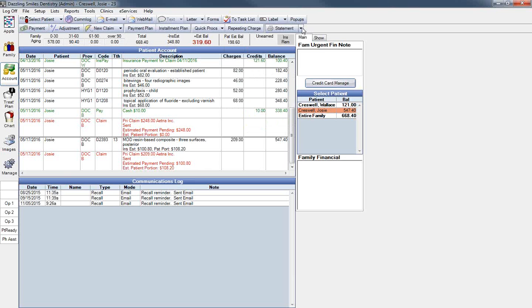What I want to show you is on the statement button, we have a drop-down list. So if you click on the down triangle to the far right, you're going to see you have different options for creating different types of statements. You can click on the walkout, and this will immediately print a statement that only shows today's procedures activity, basically any account activity for today.